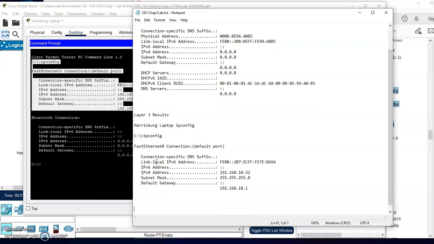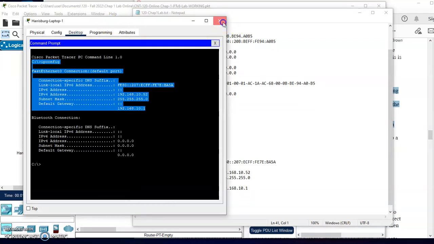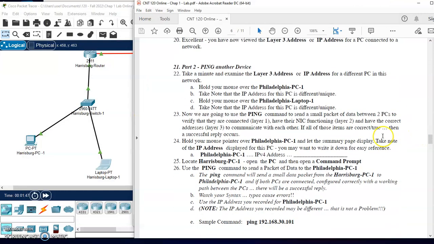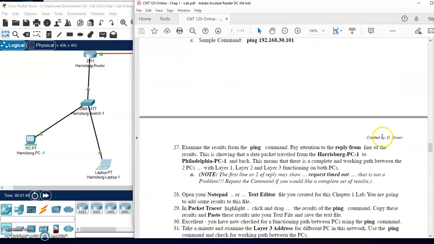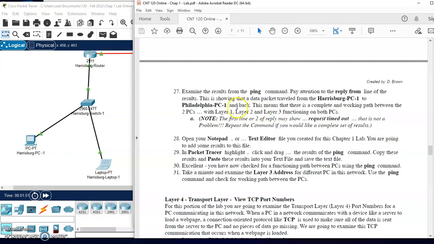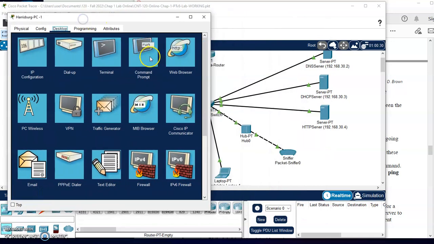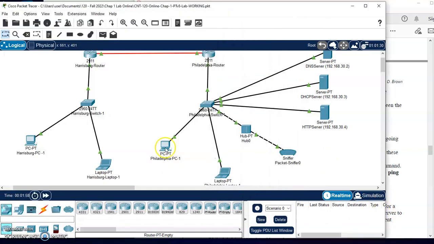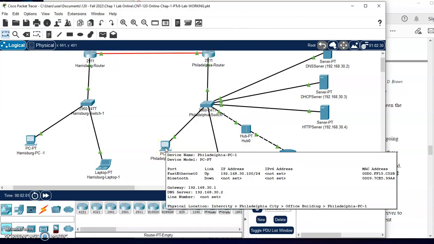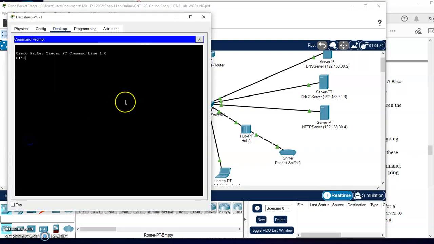I'll save that. And the other thing I need is we had done a ping at the end here. We pinged from the Harrisburg PC to the Philly PC. So I need that result as well. So I'll go back to my Harrisburg PC, open my command prompt, and I'm going to ping the Philadelphia PC over here. So let me double check its IP. It's 30.100, which I think was the same number we had before.